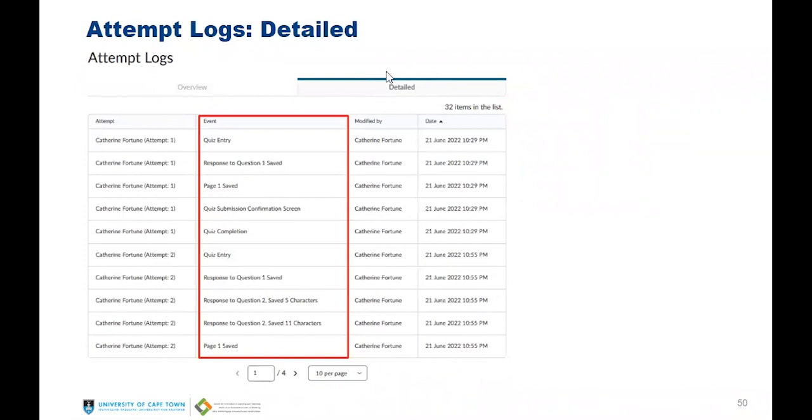So on the detailed tab, this is where it actually gets more interesting, and you can actually see exactly what happened. So there's a student here that went through their second attempt. So it was obviously a quiz that had unlimited attempts for it. And you can see here that this gives you a lot more information. Here's page 1 saved, response to question 2. There was 11 characters entered, and then response to question 2 saved, 5 characters, response to question 1 saved. So you can see there's a lot more detail, as the tab implies, in the event column over here. And you still have your date and timestamps in the date column over here.